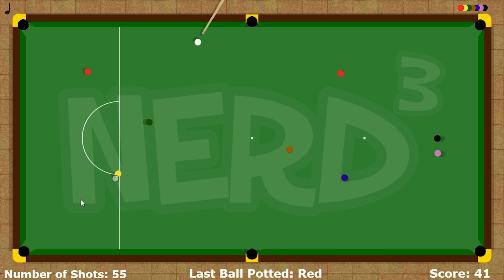Okay, I need to hit this yellow ball where? So this yellow ball I need to hit sort of here. So that means I need to hit this green ball here. Oh, missed it entirely. How many of you were thinking, that's going to work? He's going to hit that. No.